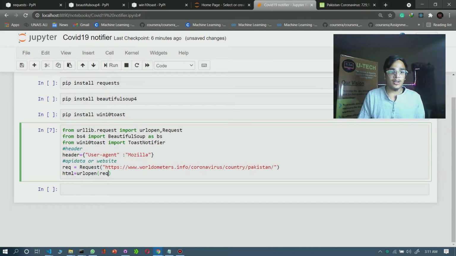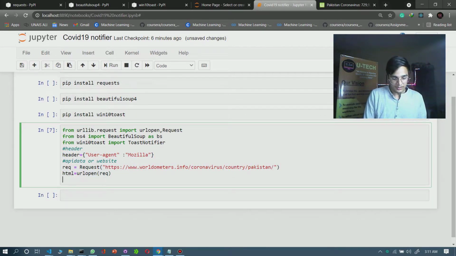So it will open the HTML part using the urlopen. That's why I created a variable named same as HTML. Then I will create another variable which is called obj, and I will apply BeautifulSoup for finding some part, or you can say the most important thing from the website. So we will use web scraping, and I will put HTML inside this.